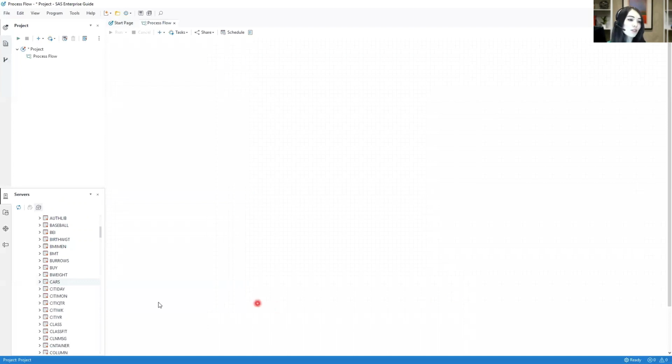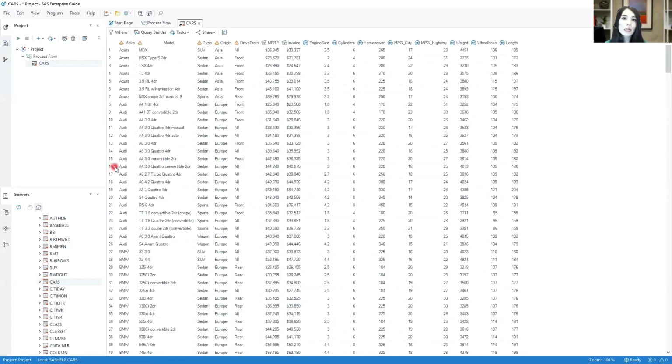All right, back in the Servers pane, I'll double-click on Cars. And again, that opens up the table for me to view, and it adds the cars table to my project, specifically to the active process flow. Because I only have one, it's going to get added to that single process flow.